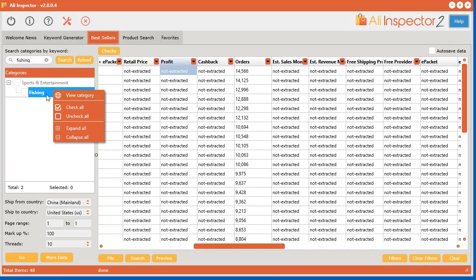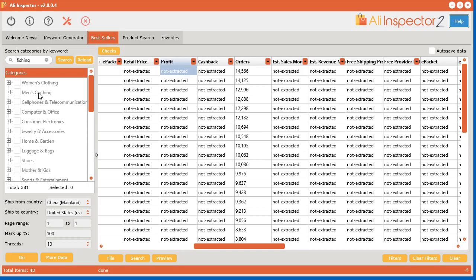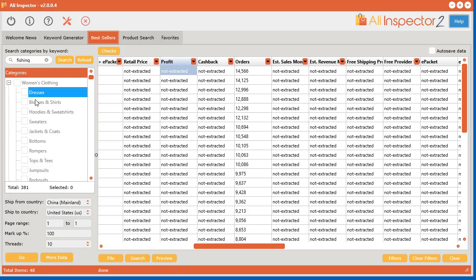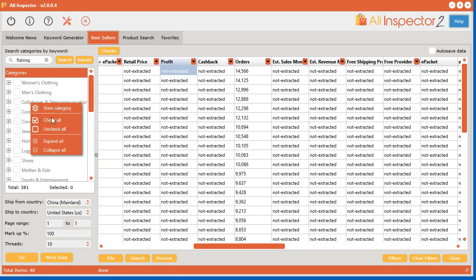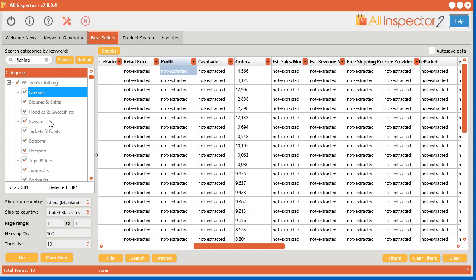You can also do other things here. If you want to get back to all the categories, just click the reload button. And in here you can do things like expand all, collapse all, you can check all. Now I would not suggest checking all 381 and then trying to download all of them. You're probably waiting for quite a long time. But that option is there.